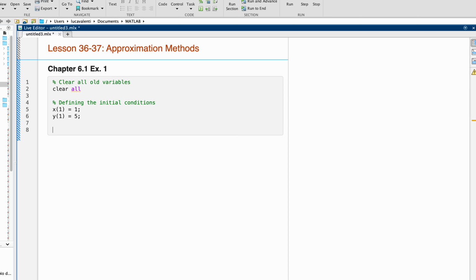And now I want to define a counter, so I'll use n, and I'll say we'll start from 1. And I'm going to define a step size, and I'll use the letter h, just like the book, and we're going to use the step size of 0.1.